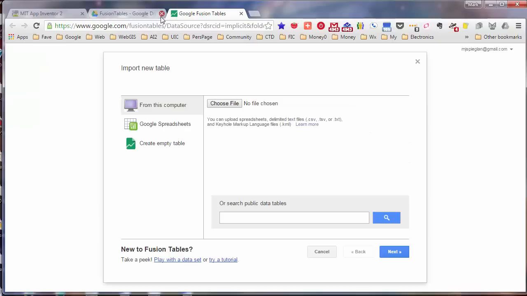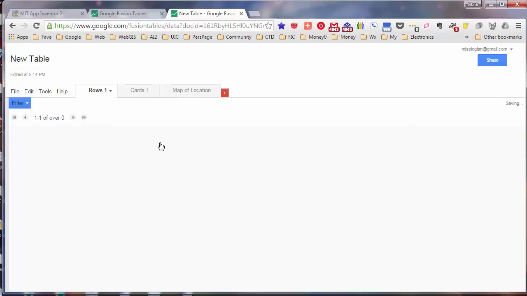Won't need this tab anymore. We will create an empty table. It comes with a default set of columns for the table, one of which is location, and we already have a map here. Google Fusion Tables are frequently used to make maps. That's not what we're going to do here.